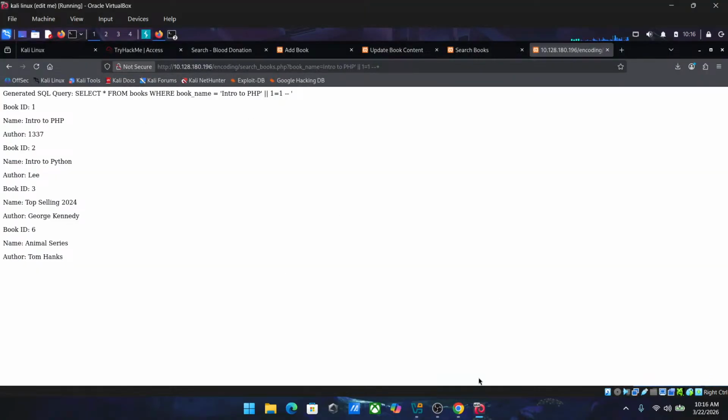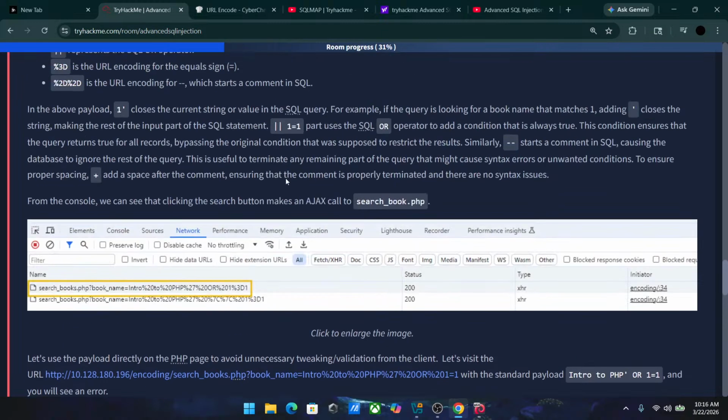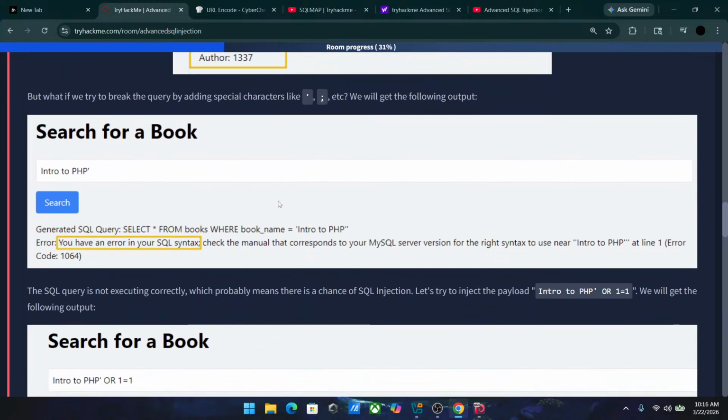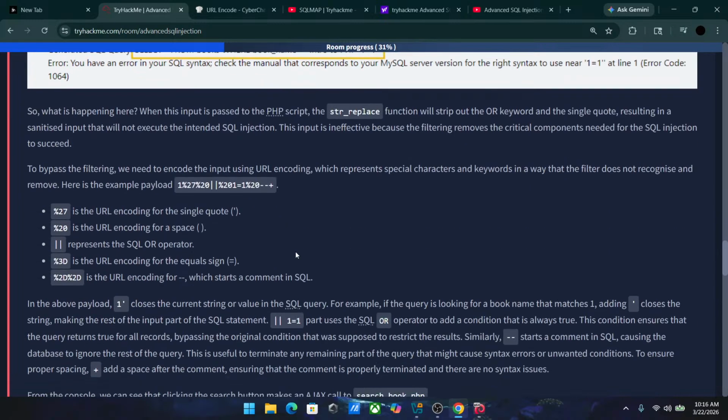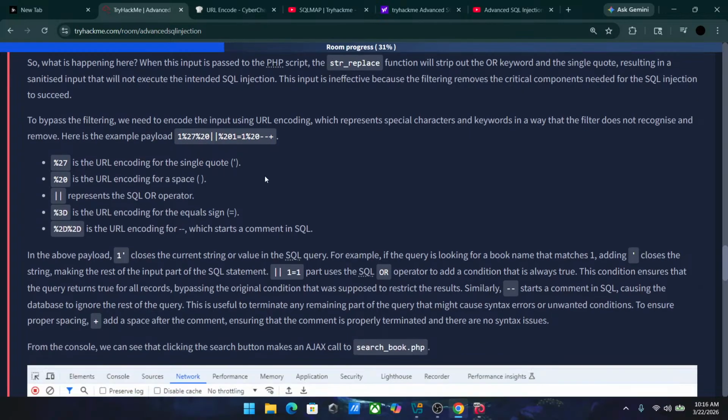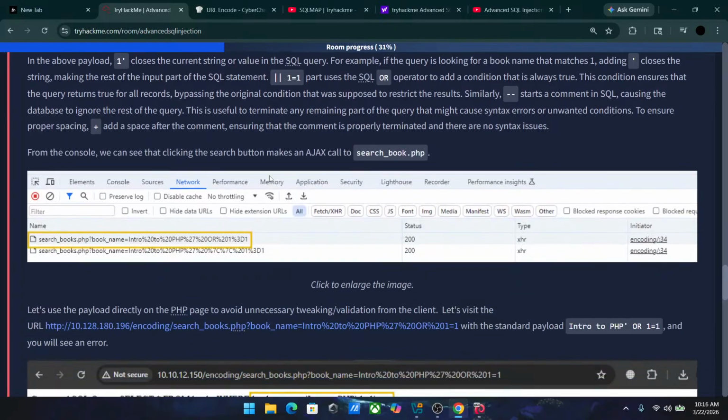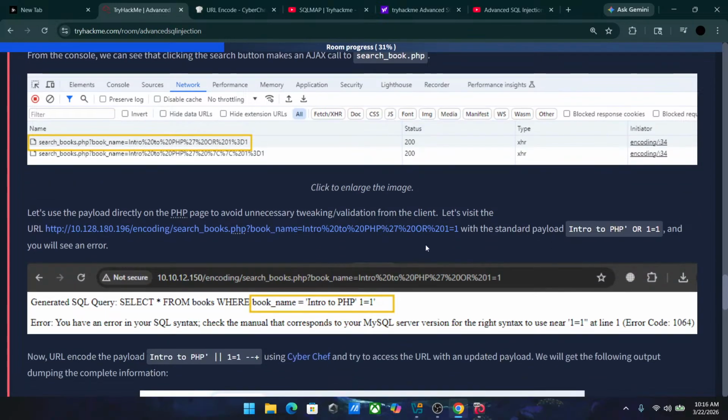Let me tell you what happened. See, when we tried this, it did not work, and when we changed it to this one, we used this to add some space, something like that, but it did not work.